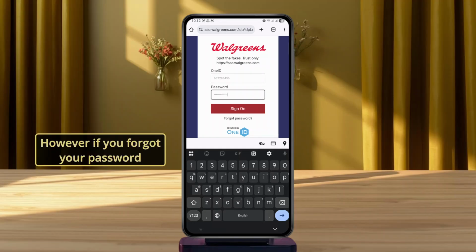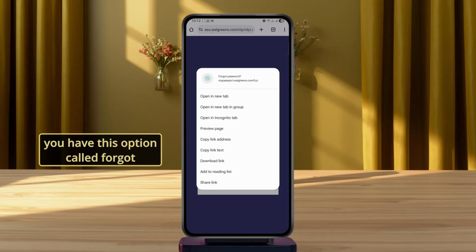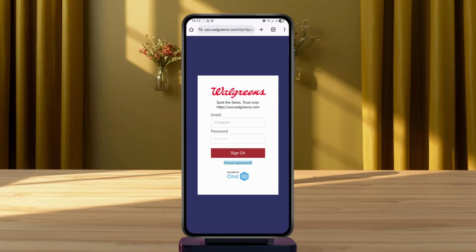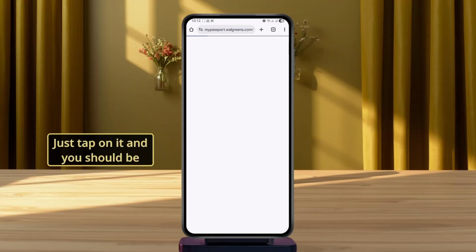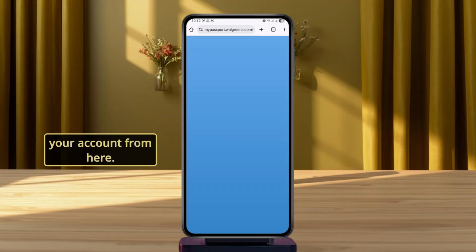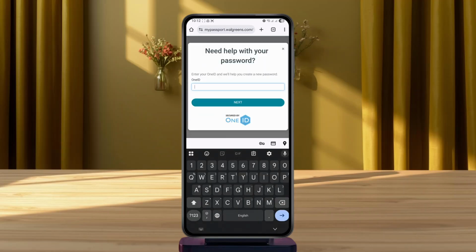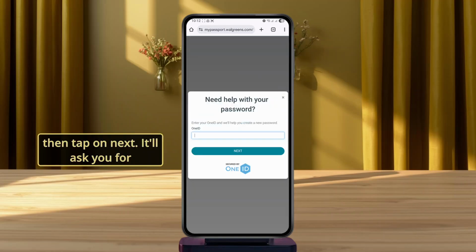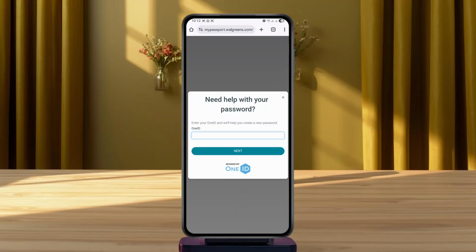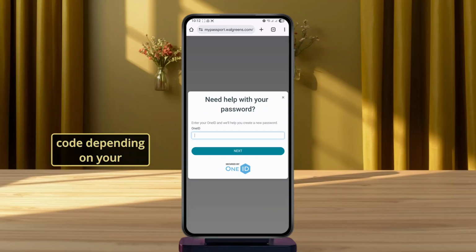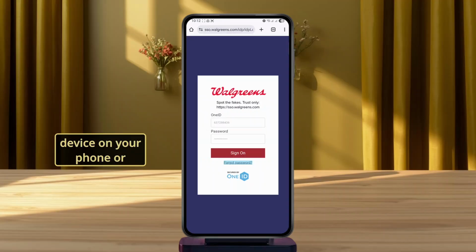However, if you forgot your password, you have this option called Forgot Password right below the button. Just tap on it, and you should be able to recover your account from here. What you need here is to provide your one ID, then tap on next. They'll ask you for your email or phone number associated with your account, and you'll get a verification link or a code depending on your device, on your phone or email, and you can use that to recover your account successfully. That is basically it, guys.